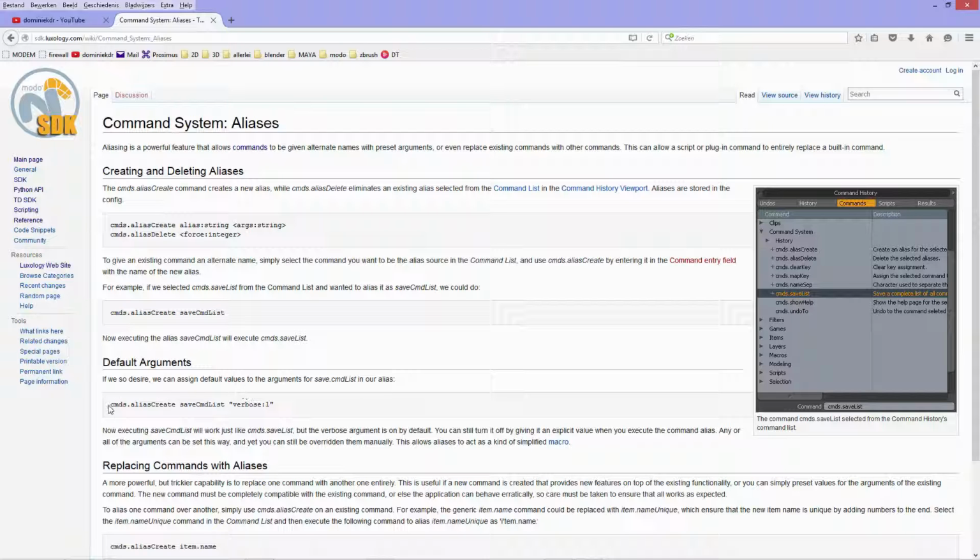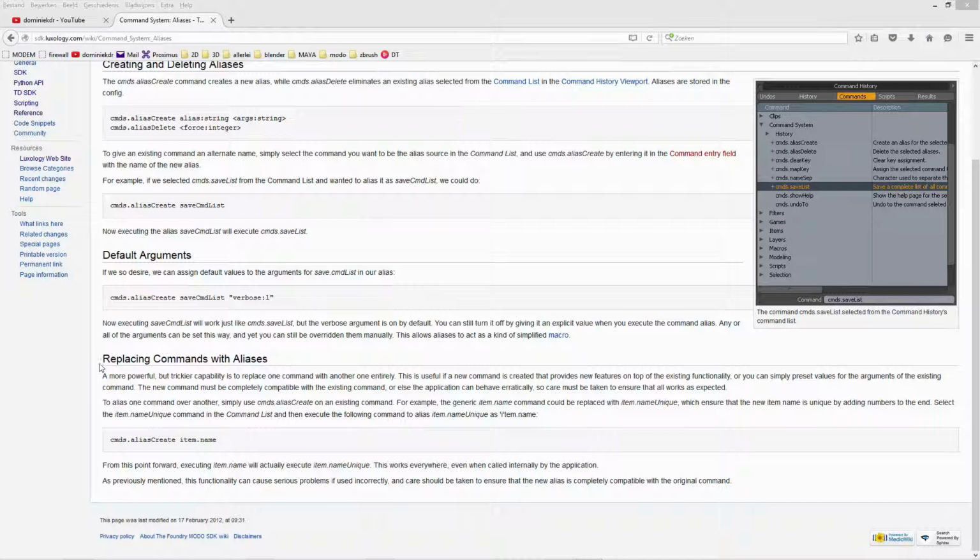So for instance, if you say cmds.aliascreate space save cmd list, that's the name I want to give it, and then between quotes verbose 1, next time all I have to type in the command history is this command, save command list, and it will create a list with all commands with verbose 1, so that means that there is extra information that will be added to the commands list. And you can even replace commands with aliases.